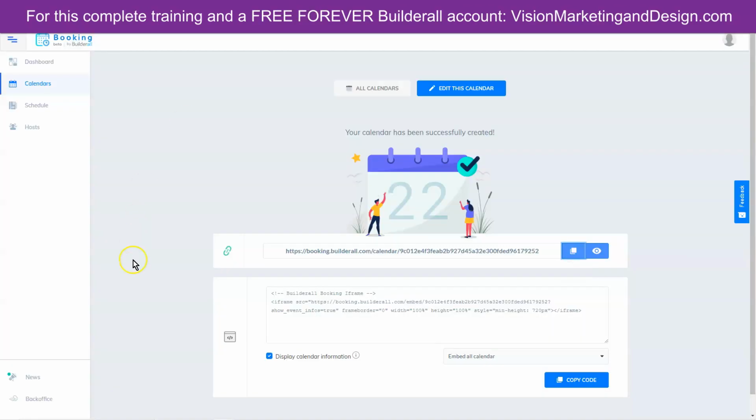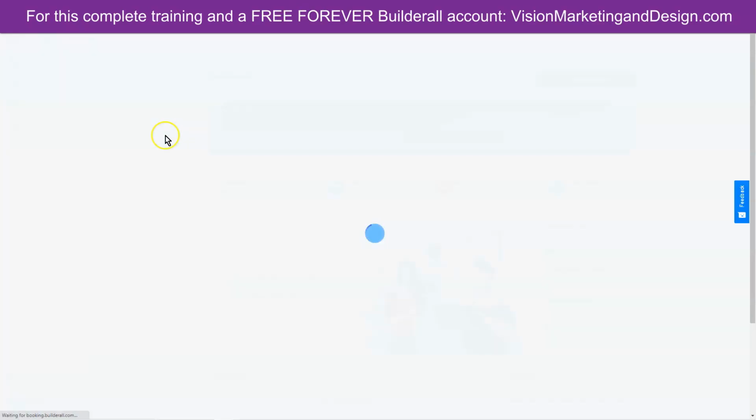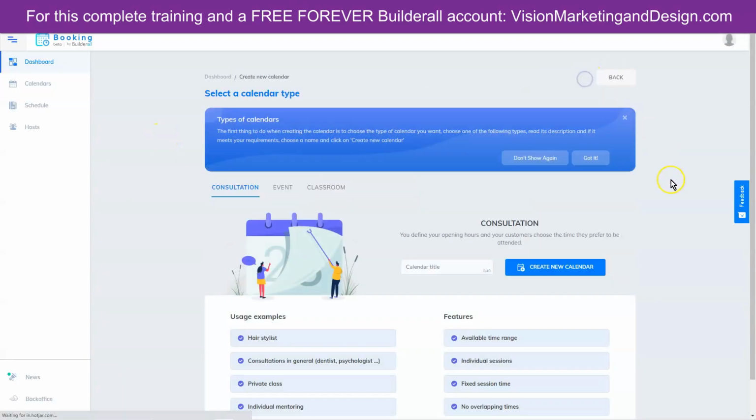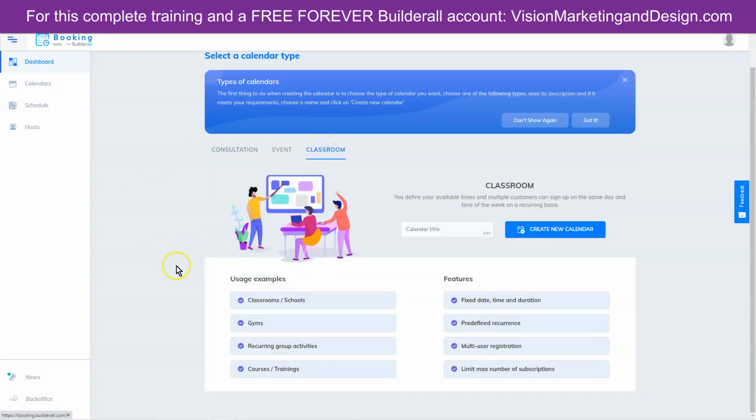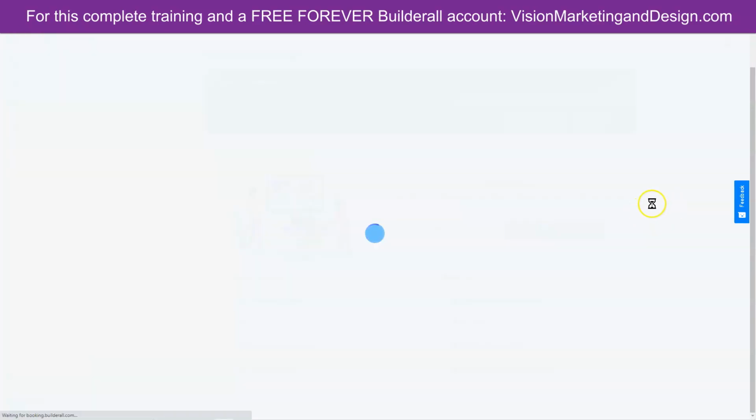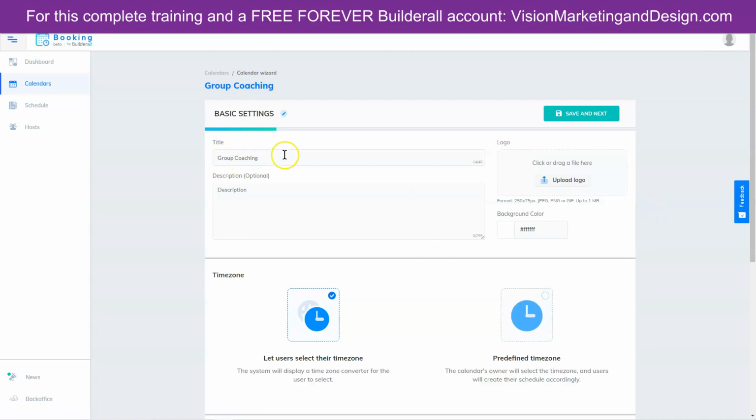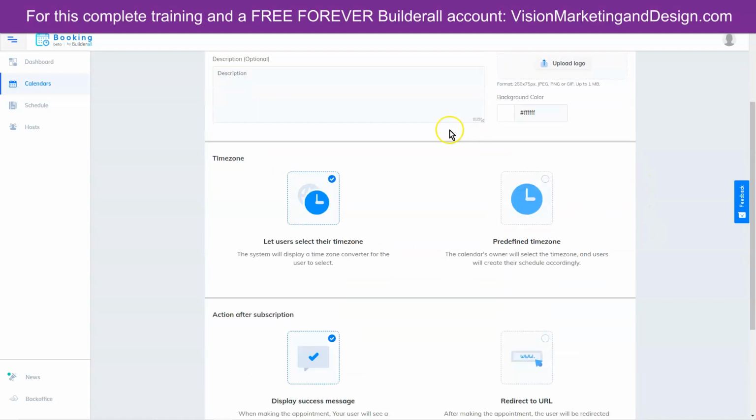So let's go back to the booking app and let's go to dashboard and we'll create a new calendar. And this calendar is going to be a classroom calendar. So let's go ahead and call this group coaching and we'll click create new calendar. So we already have the title of our calendar here. Again, we can add a description if we choose. We can upload the logo here and change the background color like I explained before.